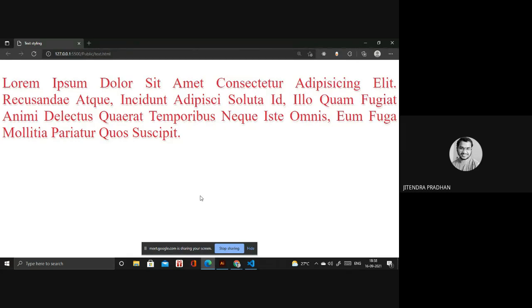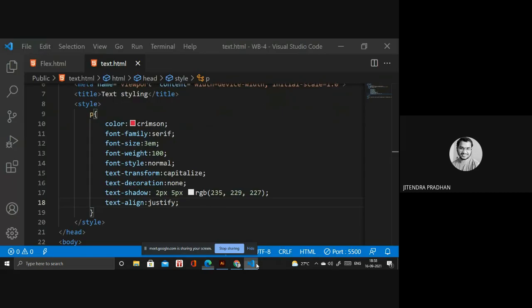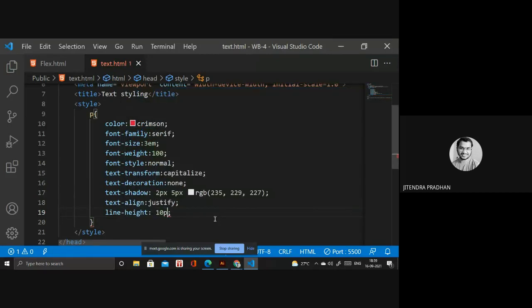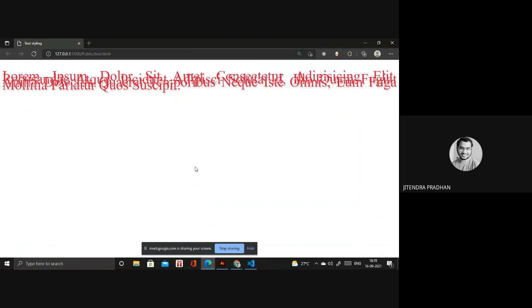Next we have to go to line height. If you want to change the height of a particular paragraph, then you can. Let's see how we do it. We have line-height. If I give 10 pixel, this is the 10 pixel.